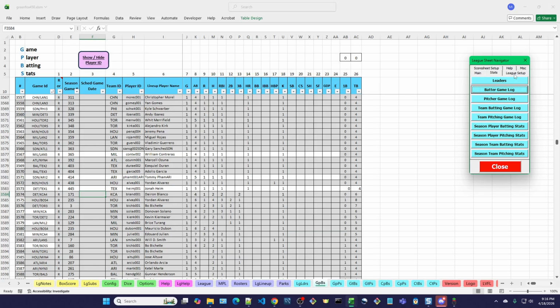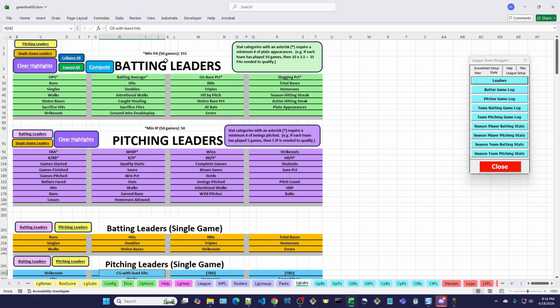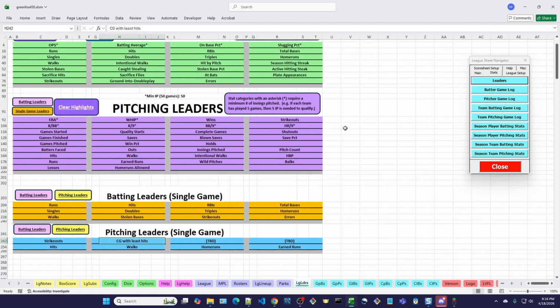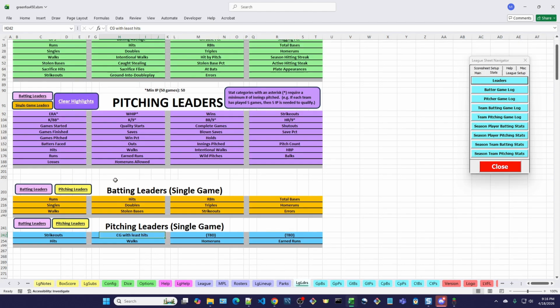I think these leaders have already been computed, so I'm going to jump to the leaders, again using Matt's spreadsheet here. So I'm just going to collapse all these first. So you can see here are the batting leaders, the pitching leaders, and these are both based on totals for the most part. And then here's the new single game batting leaders. There's just a few categories for each of these, but I'll expand these now.